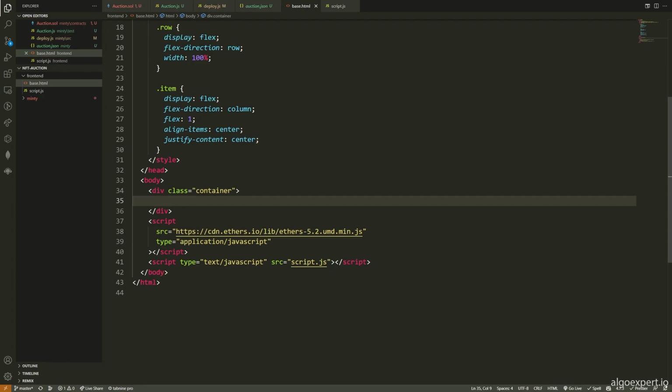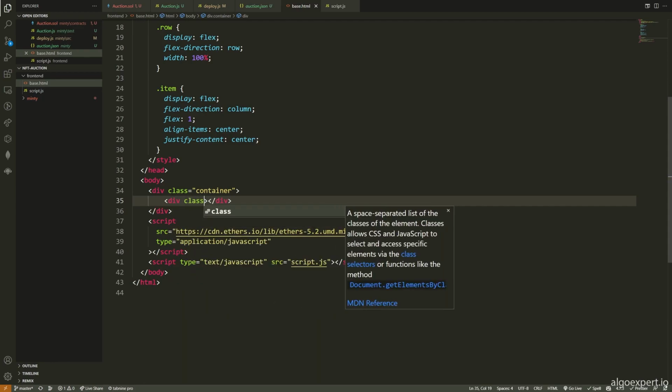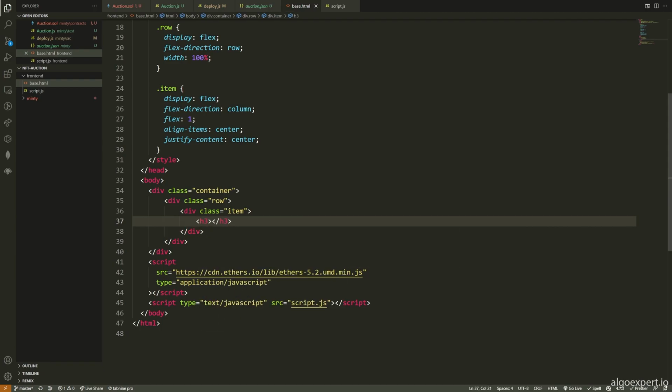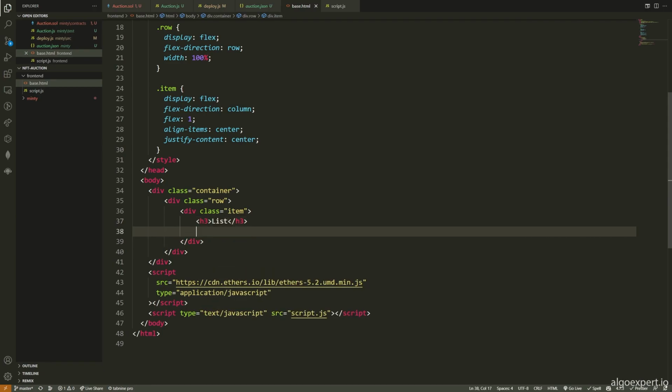and then I will implement the ending, and then we can go from there. Okay, so we're going to create another div here. Say class is equal to row, and then we're going to create an item. So div, okay, class is equal to item. Perfect. Now inside of item, we're going to have an h3. We'll say this is list, and then we need to put all of the input fields that we need to list an item. So the first thing that we need to list an NFT is the ID of that NFT. We also need the minimum price of that NFT, and we need to know the duration that we're listing it for.